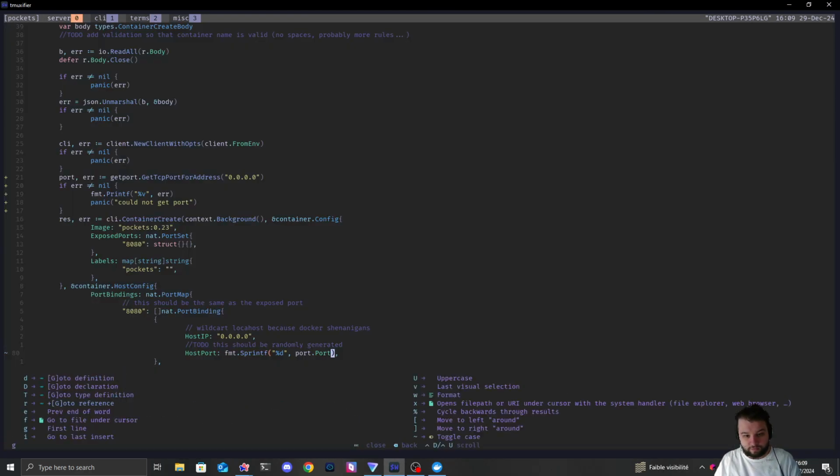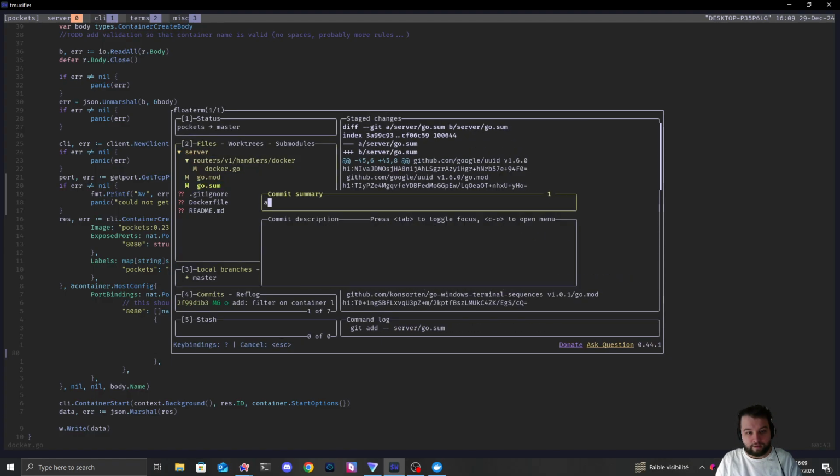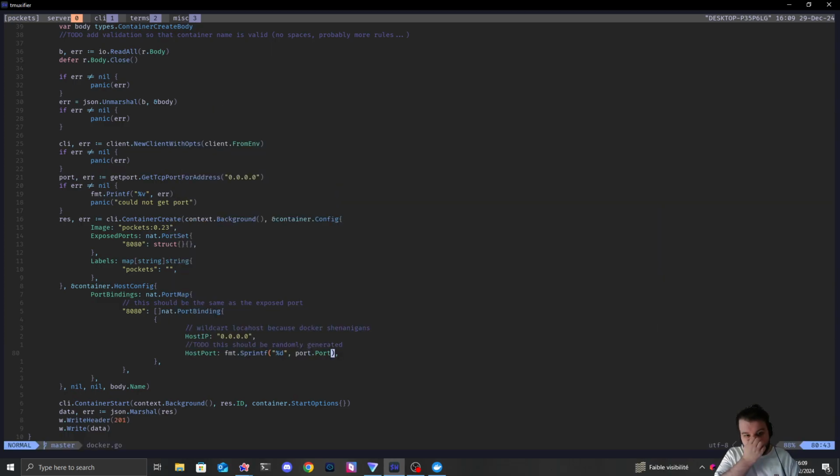So let's go and add there, add random port mapping. And so now I wanted to format the output, right?